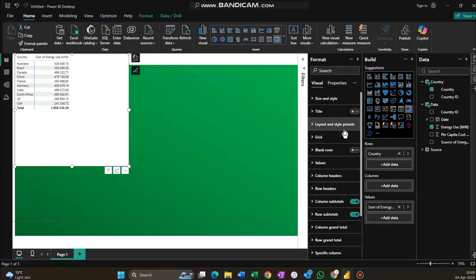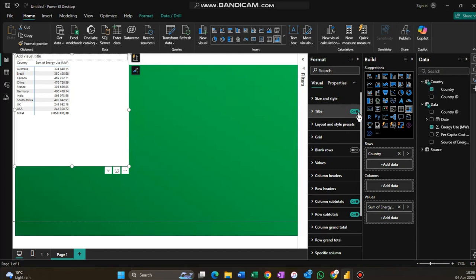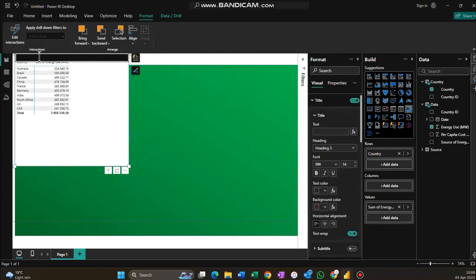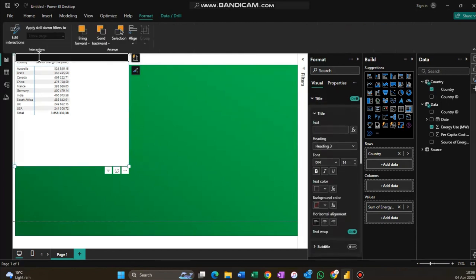So we can look at size and style. I'm quite happy with all the sizes and styles. We can put the title on if we want. We can add a visual title. I'll take it off later, but you can add a visual title right here. So I'm saying energy use per country.